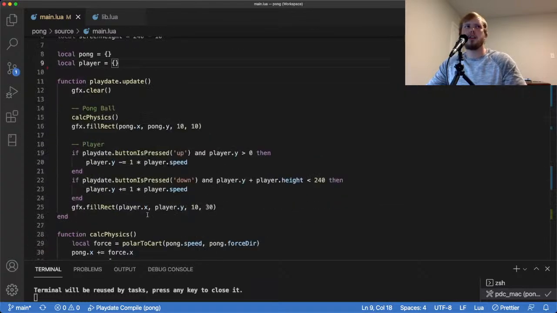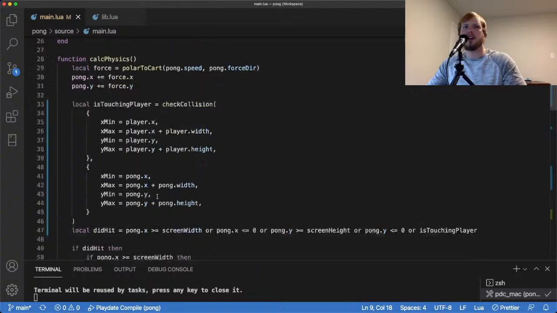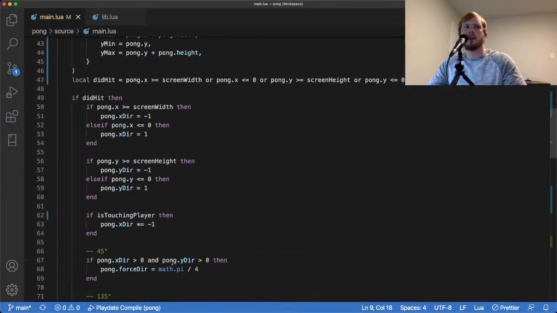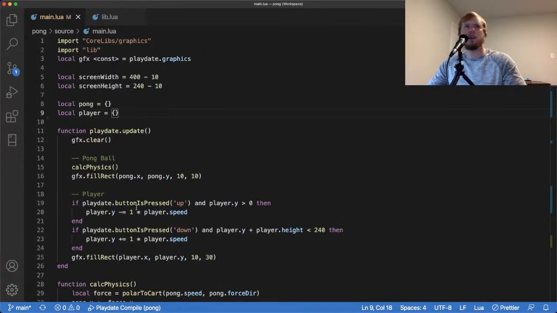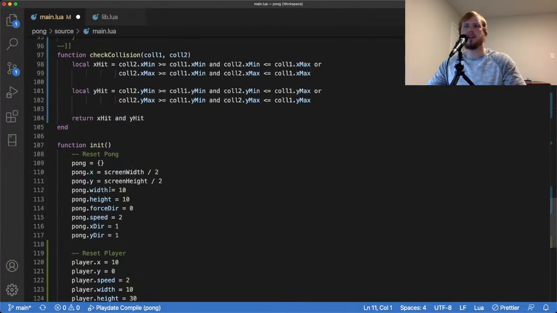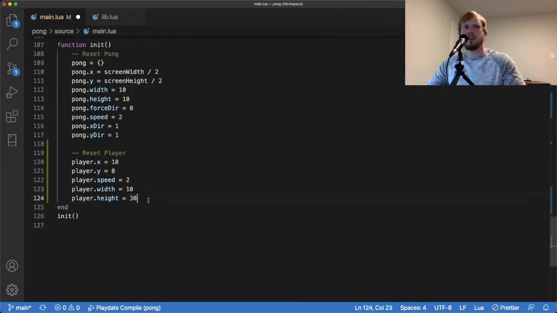And now that we have all of those physics checks working, pretty much our next goal is just to go ahead and create the AI for the other side. So let me go ahead and make a new object for the AI. That's what I'm going to call it. And we'll come down here, and I'm going to initialize it in a very similar way to how we initialized the player.